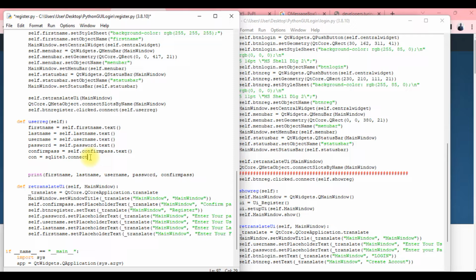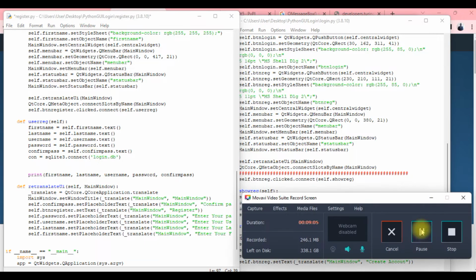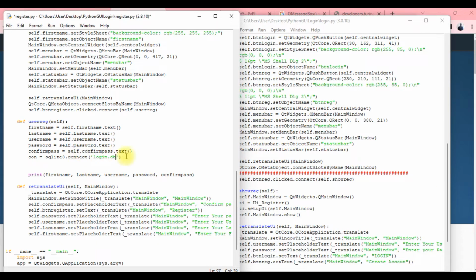Then we come right here and say sqlite3, that we have imported, .connect. Which database are we connecting to? So we'll put the database name here. If the database exists, it's going to connect. If it doesn't exist, it will create it and also connect to it. So we can call this one login.db. So now we've created a connection to the database and put everything inside a variable con. So this will create the database and connect to it.